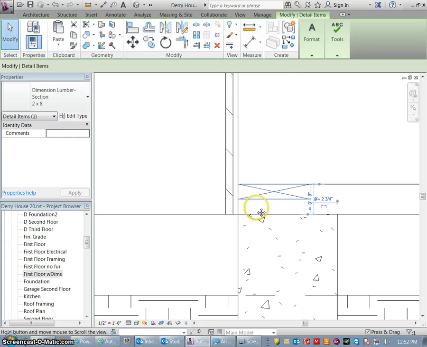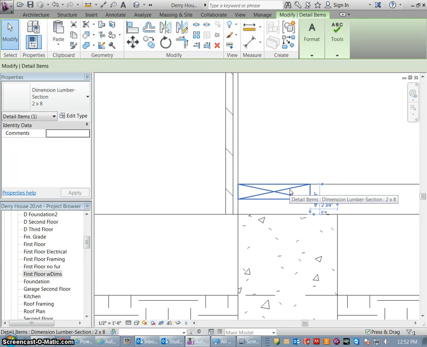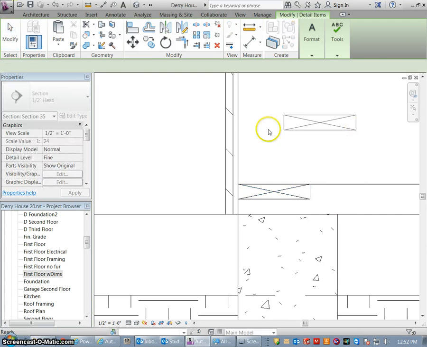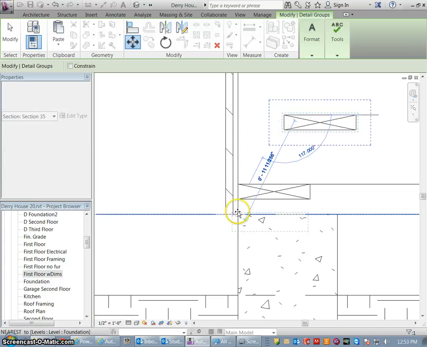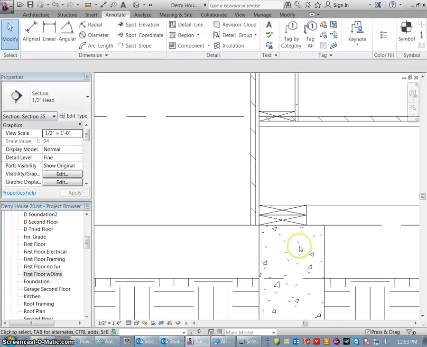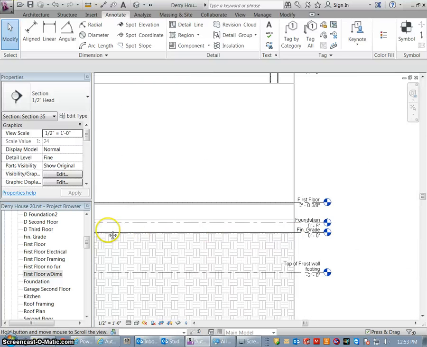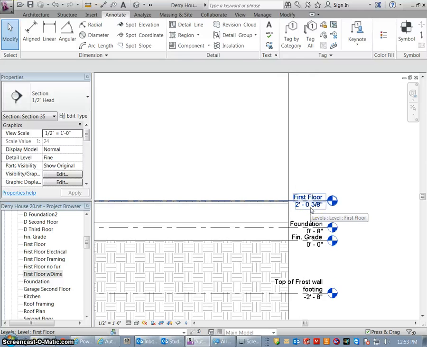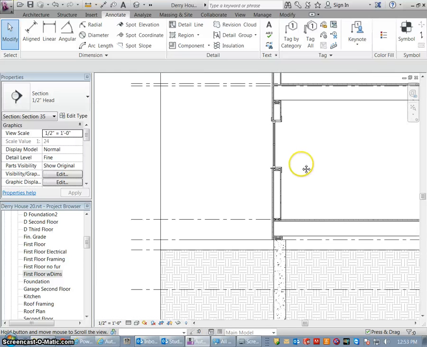Now we've opted for a double sill plate, so I'm going to copy that and hit paste, and then I'm going to grab my modify, select this guy and hit move, and we're going to grab that corner and put it right there. Now, assuming your foundation was drawn in the right location, assigned to the foundation level, the first floor was assigned at this height, all of these things should start to shape up like this.